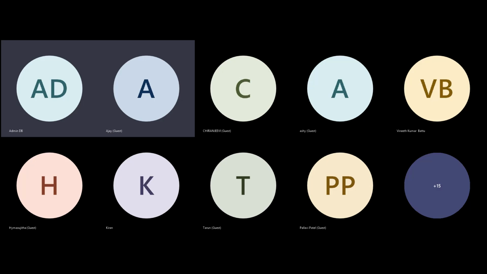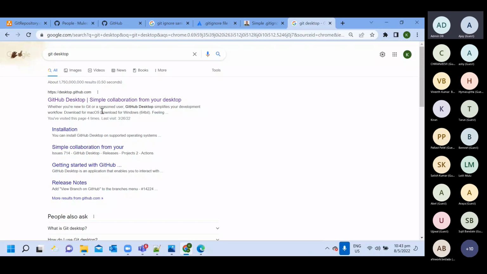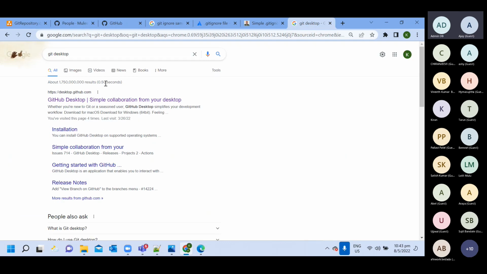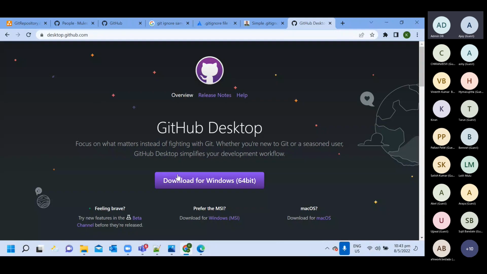Desktop software. This software will give you a graphical interface by which you can manage your Git repository, central repository also, and local repository also. So how to download this? Just type Git desktop, and then you will get this particular link.